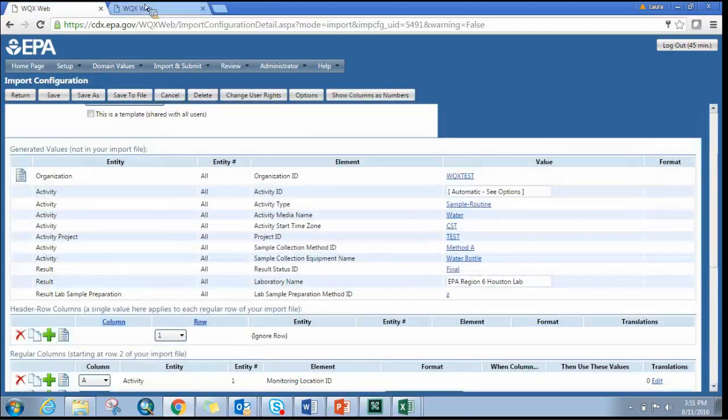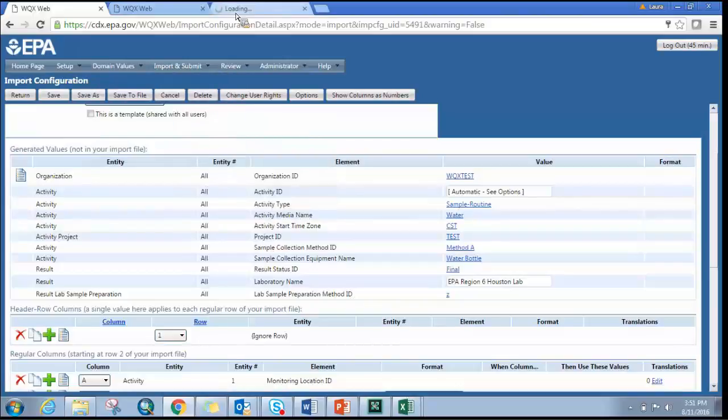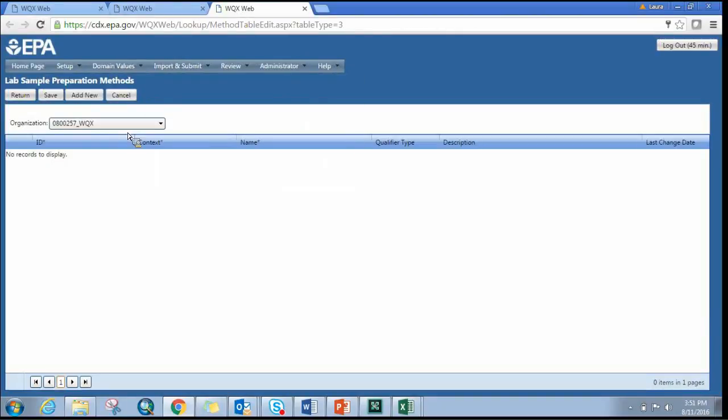Okay, so once you've created that, we also need to create a lab sample preparation method. So once again, under domain values, you'll see lab sample preparation method. If you right-click, open in a new tab, same concept as the sample collection method, drop down, use your organization ID, and select add new. The ID is supposed to be EPA R6 lab. The context is once again the organization that you are working under. So if it was Cherokee underscore WQX, it would be the context. The name is going to be EPA Regional Lab. And then you would hit save. I will not hit save for this purpose, but then you'll have that loaded. I'm going to hit exit.